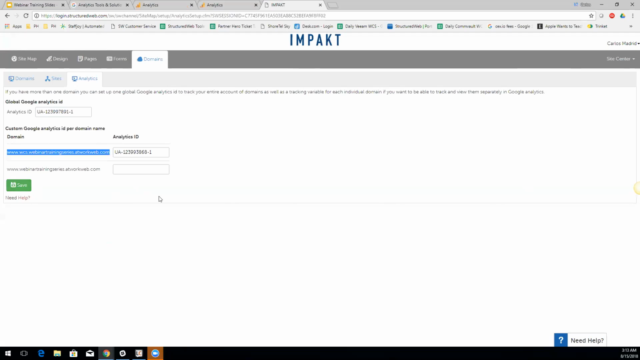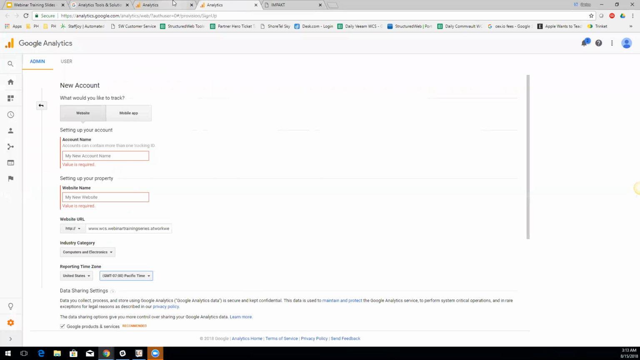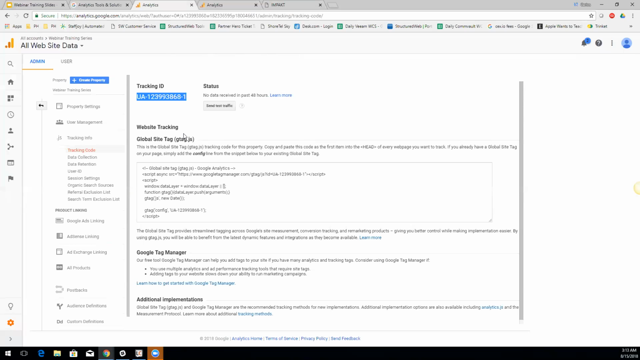As I mentioned, once you do that, don't forget to click save and allow Google up to 24 hours to begin receiving data from each website or from each domain that you've created. So that's basically how you would apply Google Analytics to your domains in the Site Center.